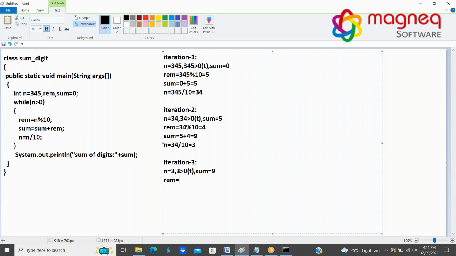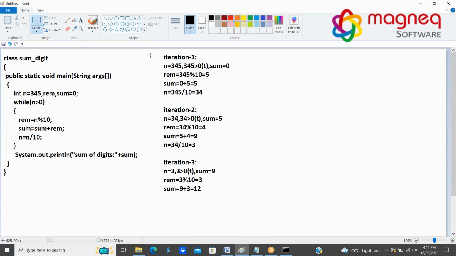So remainder is equal to 3 modulo 10. What we are going to take here? 3 modulo 10. So again you are getting integer value only. Sum is equal to 9 plus what is the value we are getting? So previously sum value is 9. Now the recent remainder value is 3. 9 plus 3 equal to 12. So like that you are going to perform sum of digits in a given number. So these are the 3 iterations.